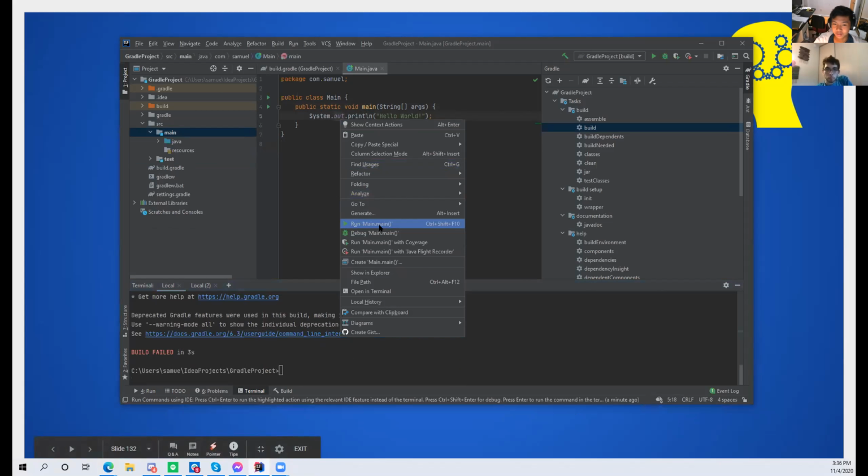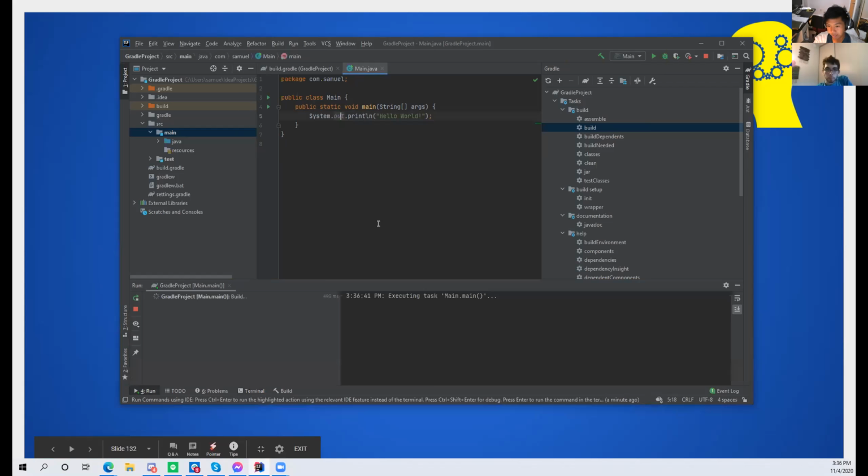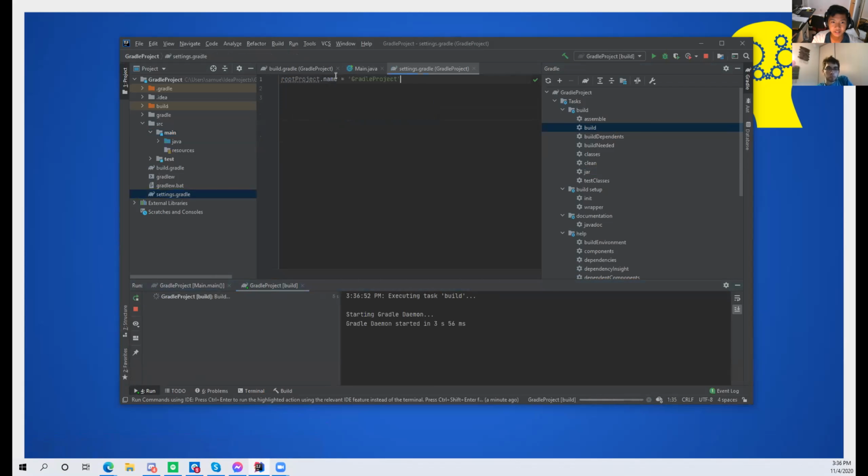Okay, you know what? Just for now, if you want to run it, just do this. And you'll actually see IntelliJ will build, and I think it'll run the jar that it produces. Okay. Let me just double check this real quick. If I just run build normally, I think you have to specify a main function in build.